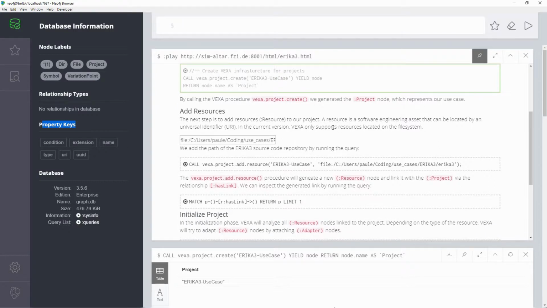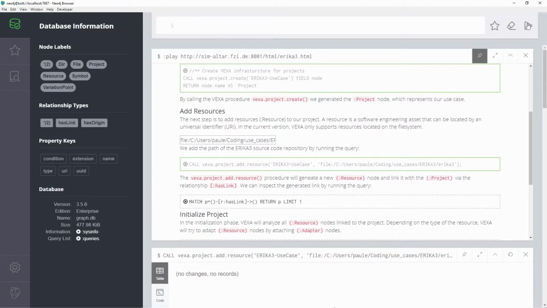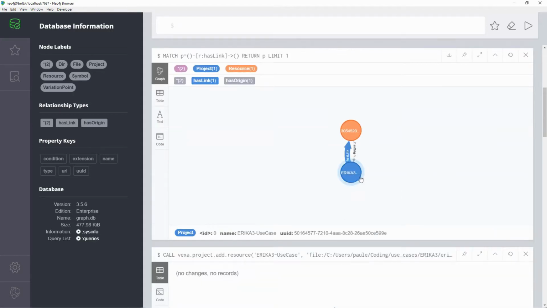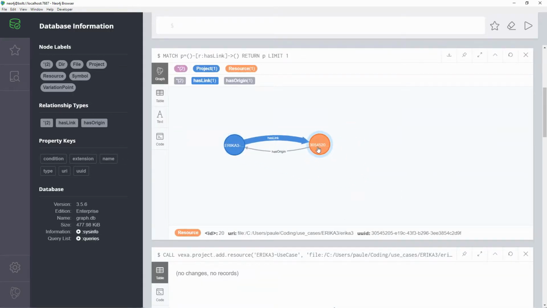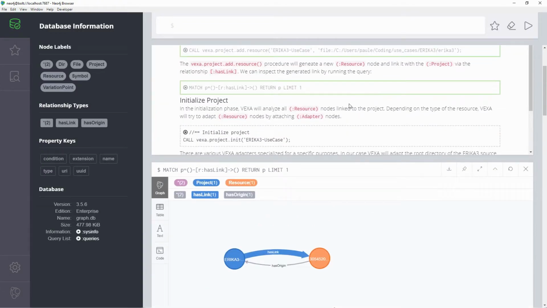But running an analysis with just one node makes no sense. So we need to add resources. In our case, we add the source code folder of the Erica operating system as a resource to our analysis by running this query. As you can see, another node was created. We can check the simple graph where it gets interesting. So everything is a graph within the graph database. You have nodes, in this case our project node, that has a link to a resource. For our use case, we just need one resource. Currently, VEXA only supports local resources, which are stored on the file system.